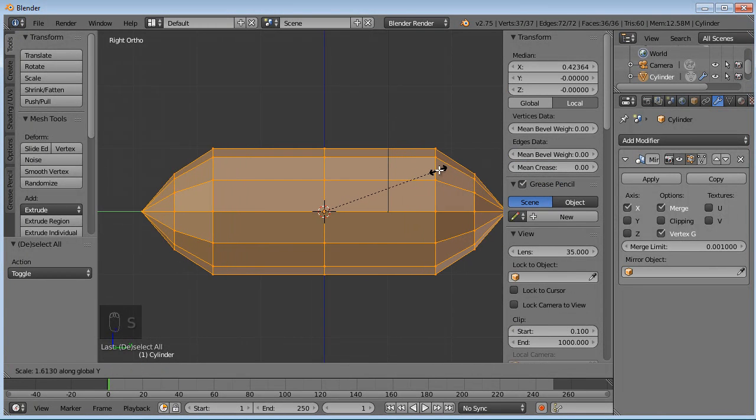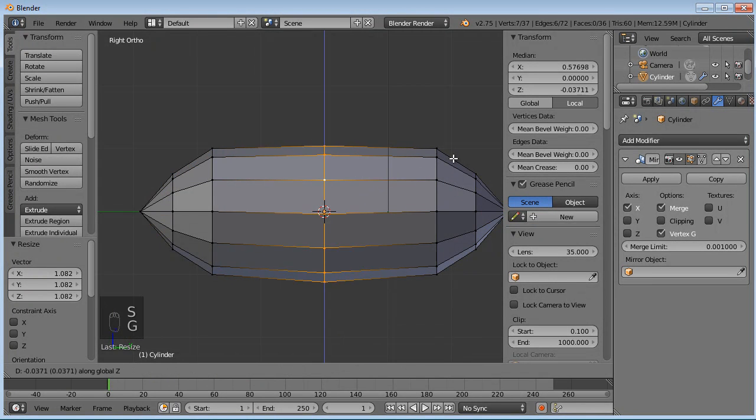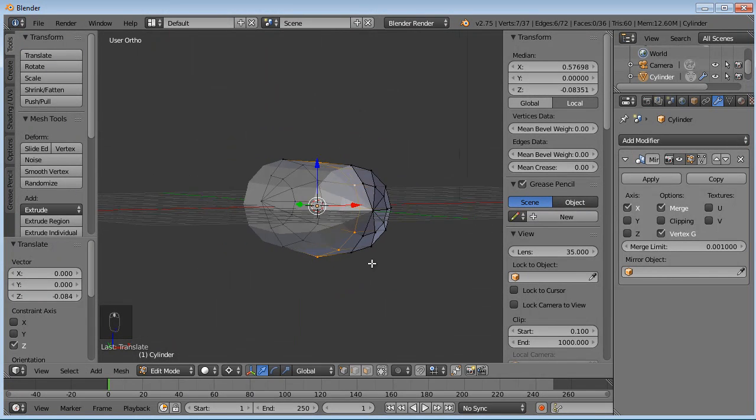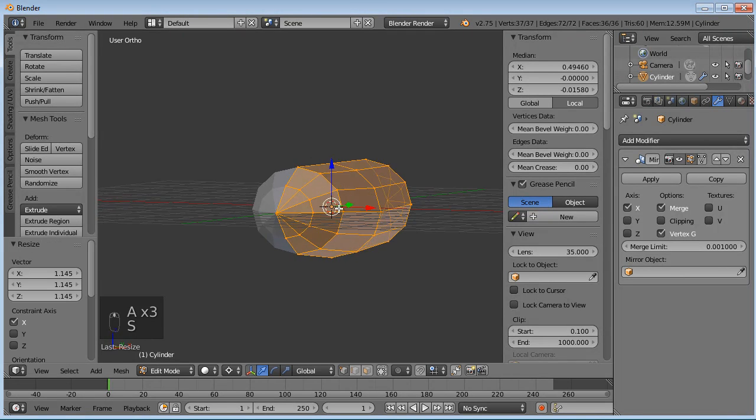But I want it to be a little further, so I'm going to select everything, scale that on the Z-axis again. And let's make it a little fatter here in the middle. Scale that up. Maybe have the top of it be flat, but the bottom kind of a belly. So about like so. Then maybe we'll scale it on the X-axis a little bit.